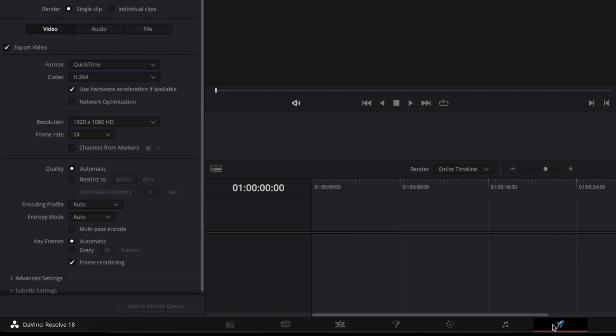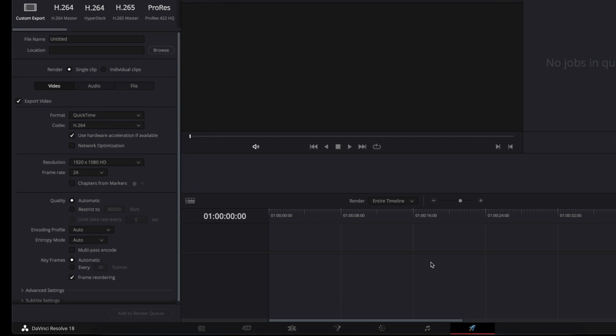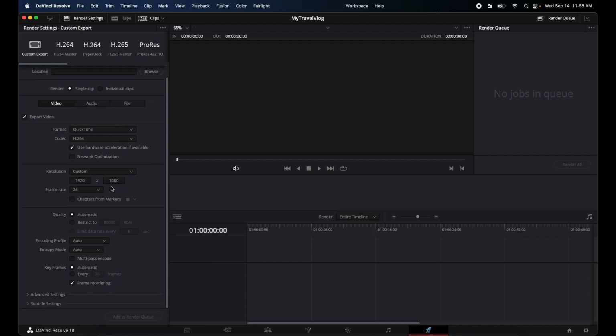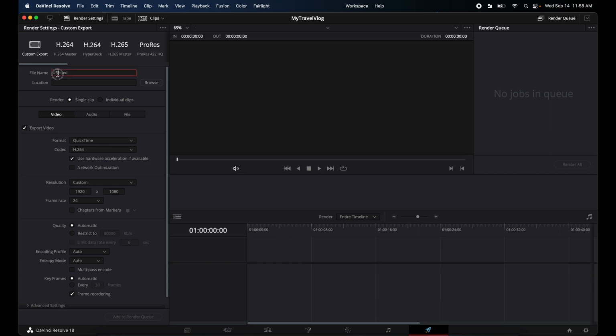And then the last one is for exporting the videos, that is the Deliver tab. So in this tab we will come once you have done all the editing, and after the editing you will be able to export your video and use it for whatever reason you have created the video, maybe for YouTube or for anything. So this is the custom export, and it has already selected some resolution for you, so you will just have to give your file name and location and it will render the video for you.